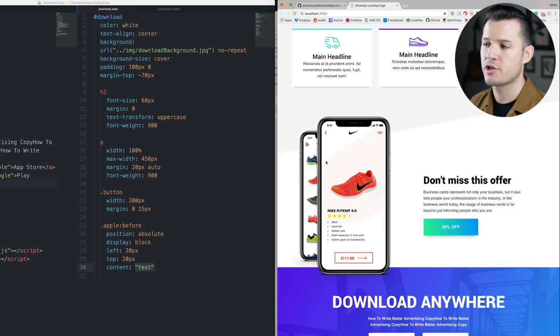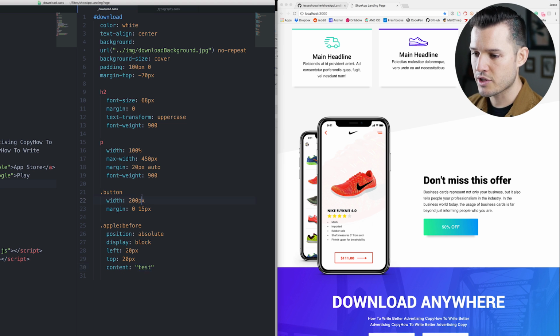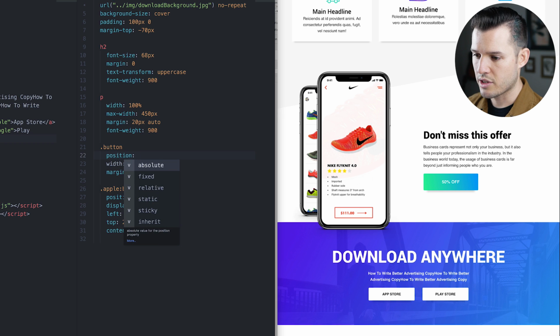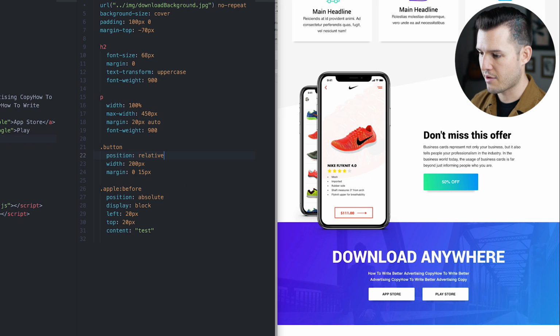This is like a parent and child relationship. So my kids are absolutely positioned to me because I am their relevant parent. Does that make sense? Okay, great. So what we need to do is just come up into our button that is inside of download, specifically the download button. We want to make sure that that is positioned relative. And now when I press save, what we should see is the word test pop up here inside of the button. Okay, so far so good.